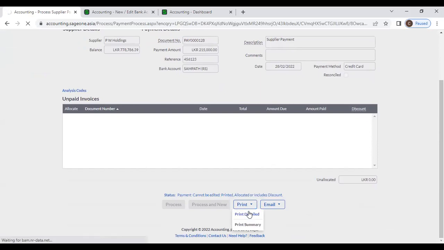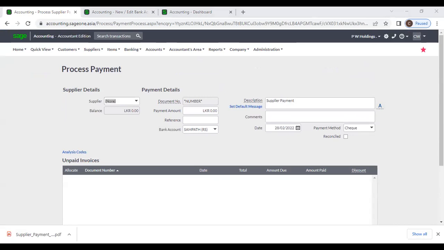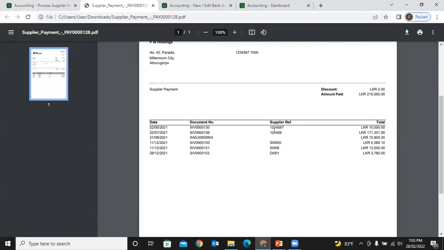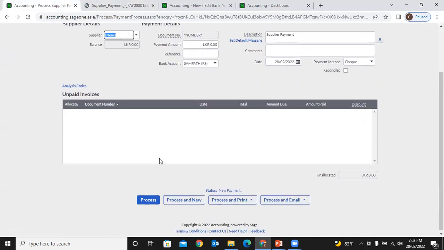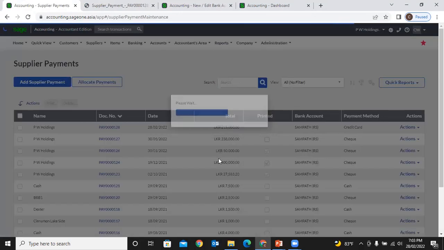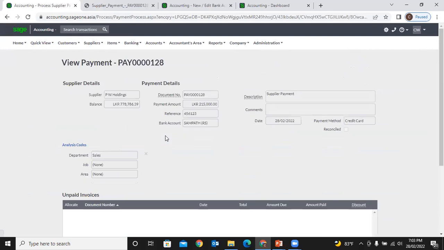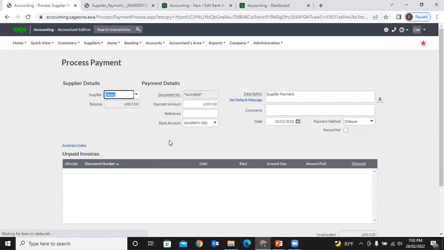If you select details, the system will display the invoice details: invoice date, invoice number, supplier reference, amount. And if you select summary, the system will only display the transaction amount.